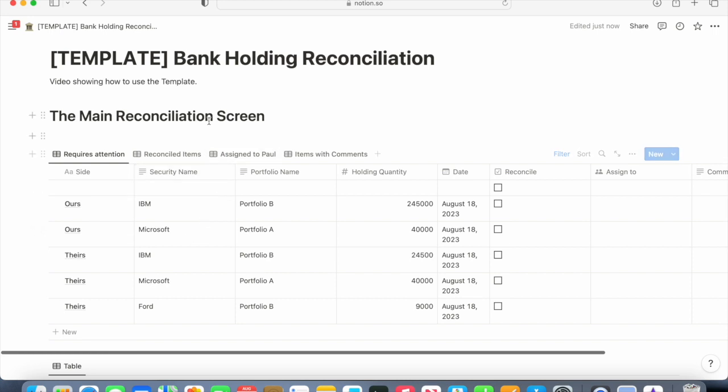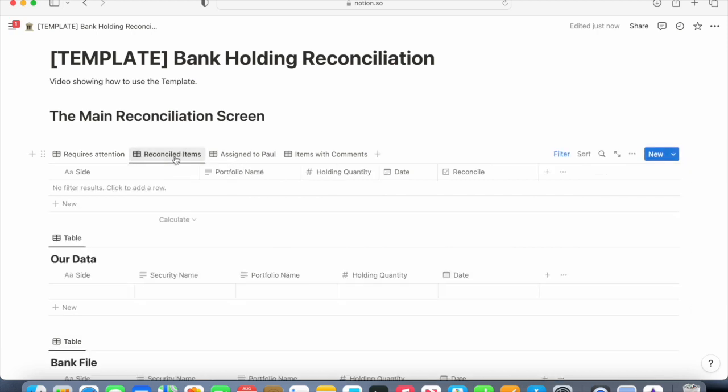The main reconciliation screen is split into four different views. The first one is requires attention. The second one is reconciled items, so those are items that we've matched in requires attention and now do not require attention as they are reconciled. There's no items in there at the moment.